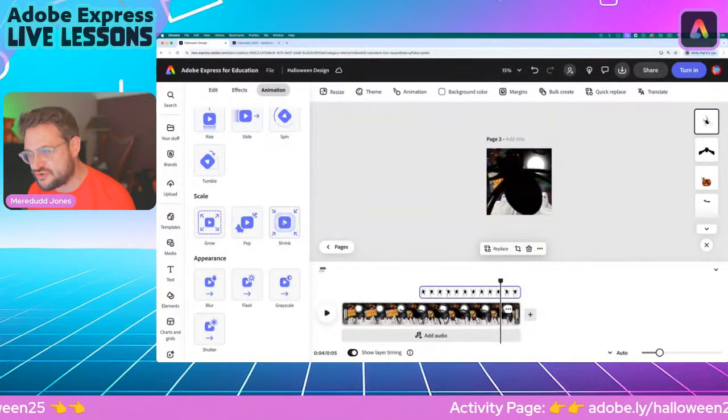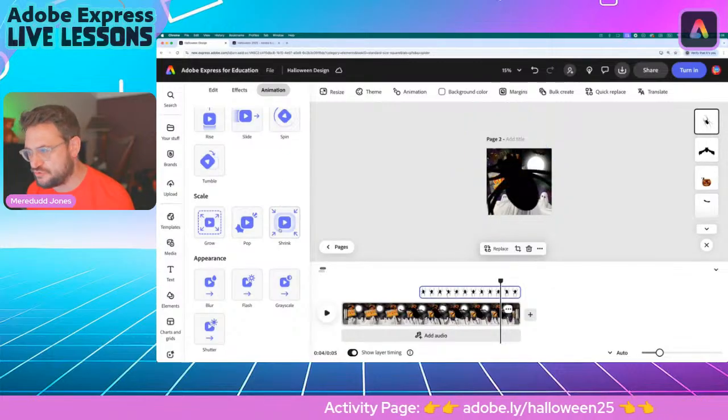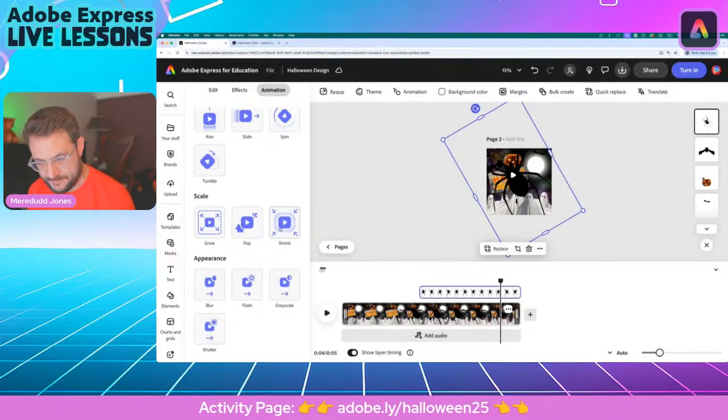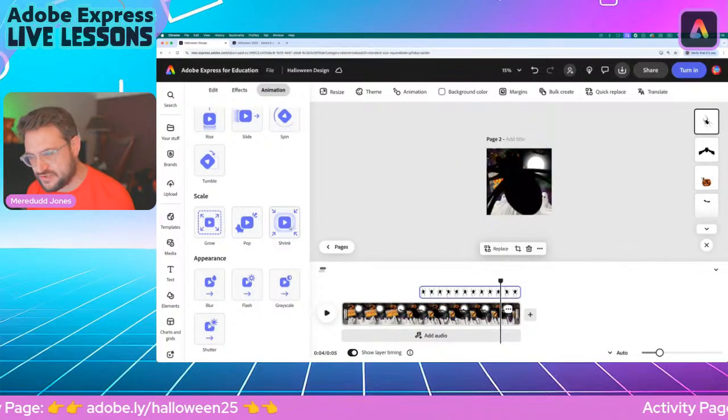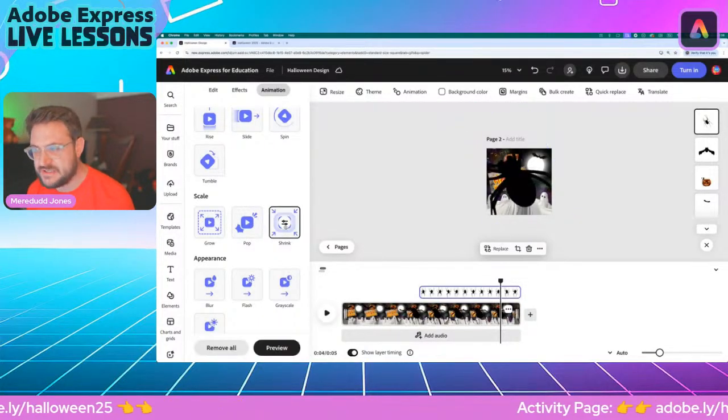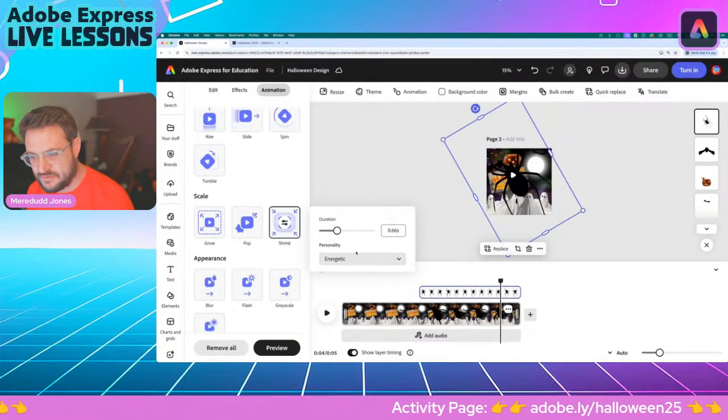See? It looks like it's dropping onto the page. That'll work really well. So we don't want to go for grow. We don't want to go for pop. This shrink is good, so let's click on it. But let's look at the settings. Let's see what we can do.